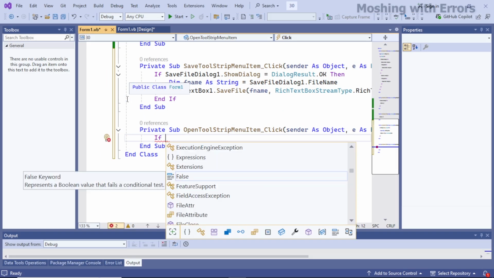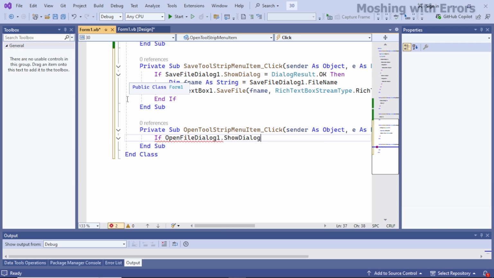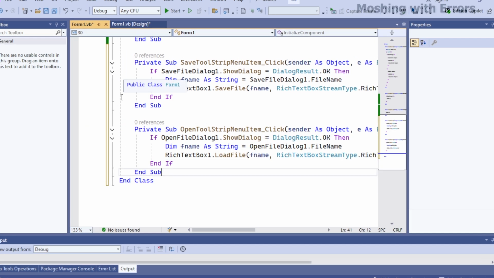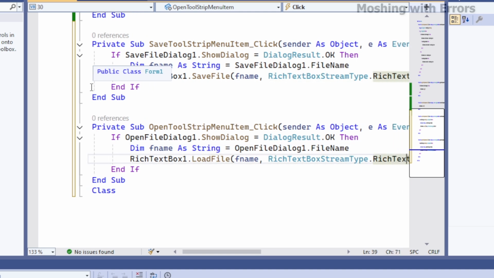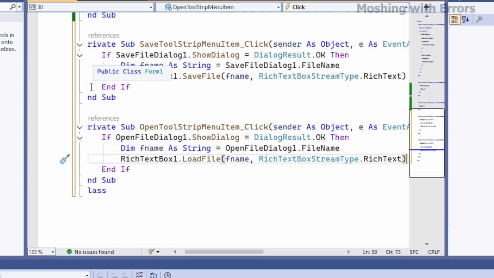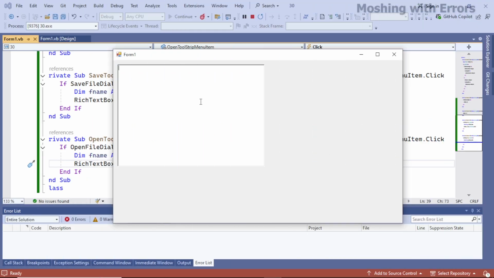The code for the opening files will look almost the same. As you can see, the code for saving and opening is practically identical, with just a few differences. The syntax stays minimal and easy to read. Now let's test everything together.